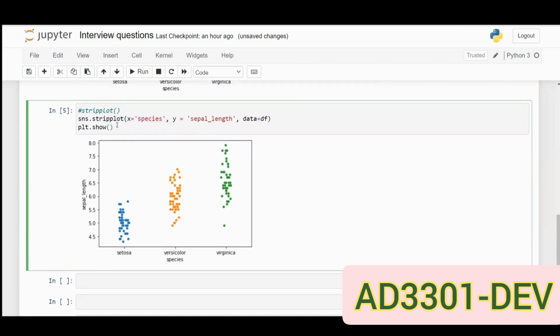Strip plot basically gives you the distribution of data. It shows how the data is distributed for each category. For setosa, you can see the sepal length starts from somewhere around 4.2 to 5.8. It's somewhere closer to 5.8. So you can see the distribution of sepal length for setosa, versicolor, and virginica.